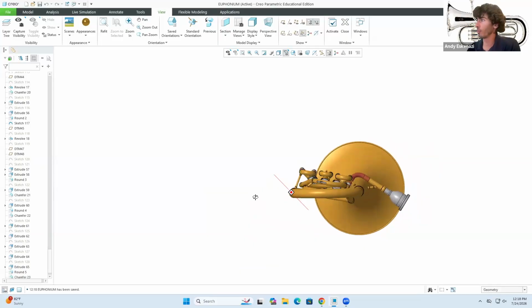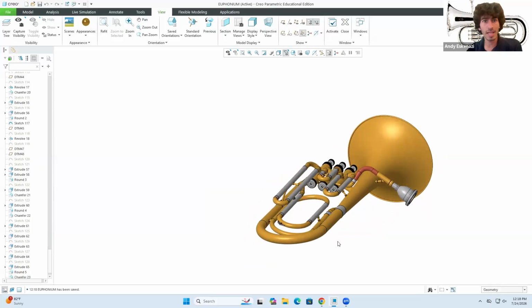As you can see, all of the pipes have a bit of a twist in there, but that's not too complicated to do.